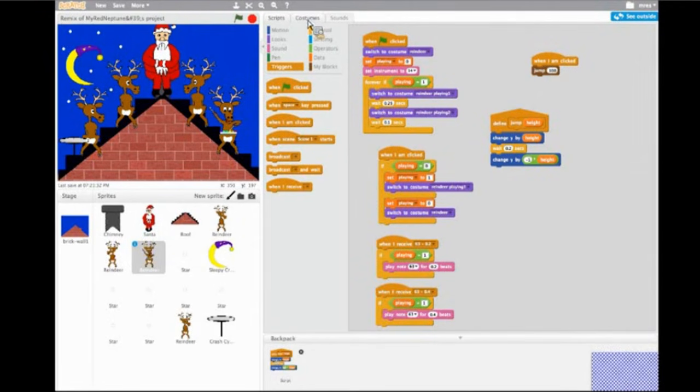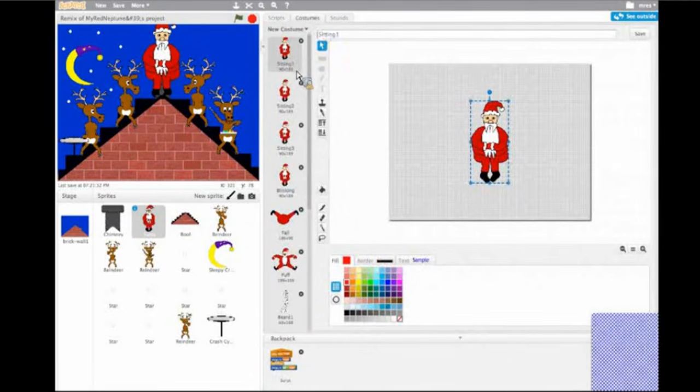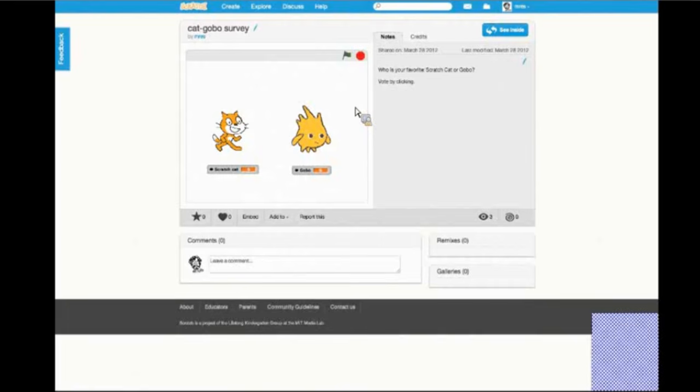And of course, you could share other things too. In this project by My Red Neptune, there's the Santa Claus, so I could go into the costumes. If I like this Santa, I could just take the costume, drag it into my backpack, go to another project, and then drag it out, and I could have the Santa costume for another project. Very cool. Are the contents of the backpack visible just to you, or to everyone? That's just to me. The backpack is really just mine, so you can have your own little private collection of things that you move from one place to another. Great.